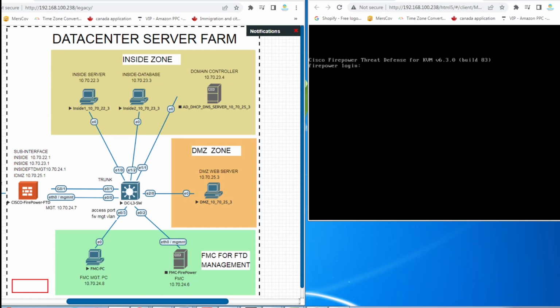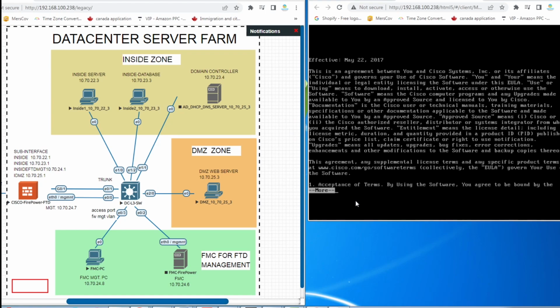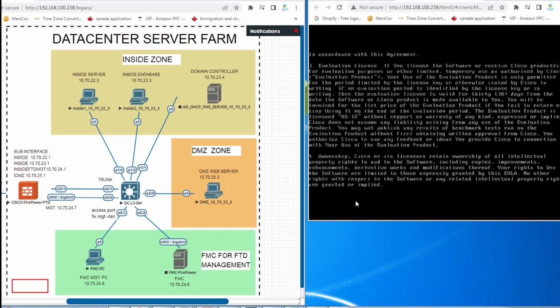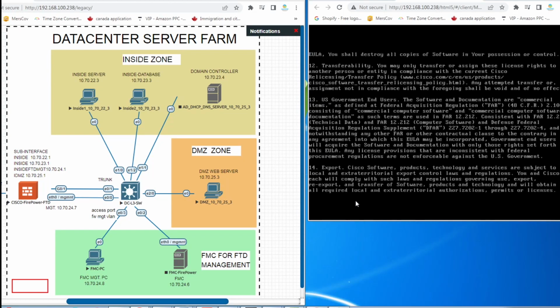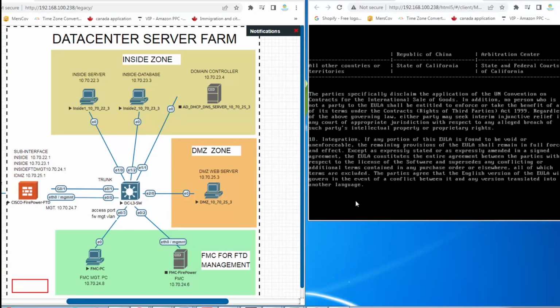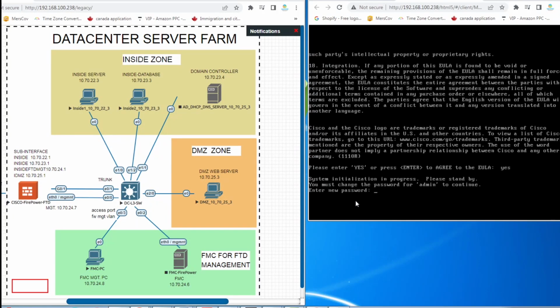Okay, since the FTD already started, we need to log in. The default username is admin. The password is admin123, capital A. We'll just continue and press enter. Type yes, and then it will ask you to enter a new password.